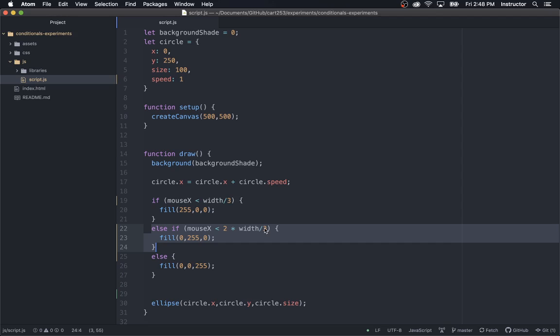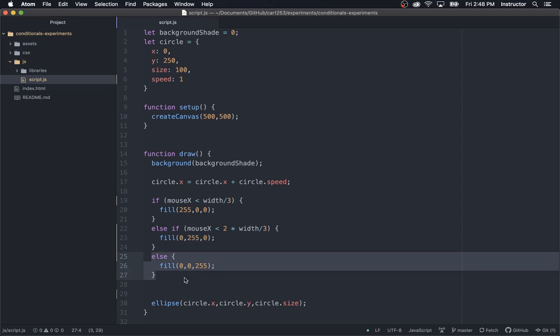Is it less than 2/3? Because if that's true, then we're in the middle third, and that means that we fill with green. And then finally, we get an else that catches all of the remaining cases. If this is false, so the mouse is not less than 1/3, and this is false, the mouse is not less than 2/3, then clearly this else means that the mouse is greater than 2/3, or it's in the rightmost third of the canvas.